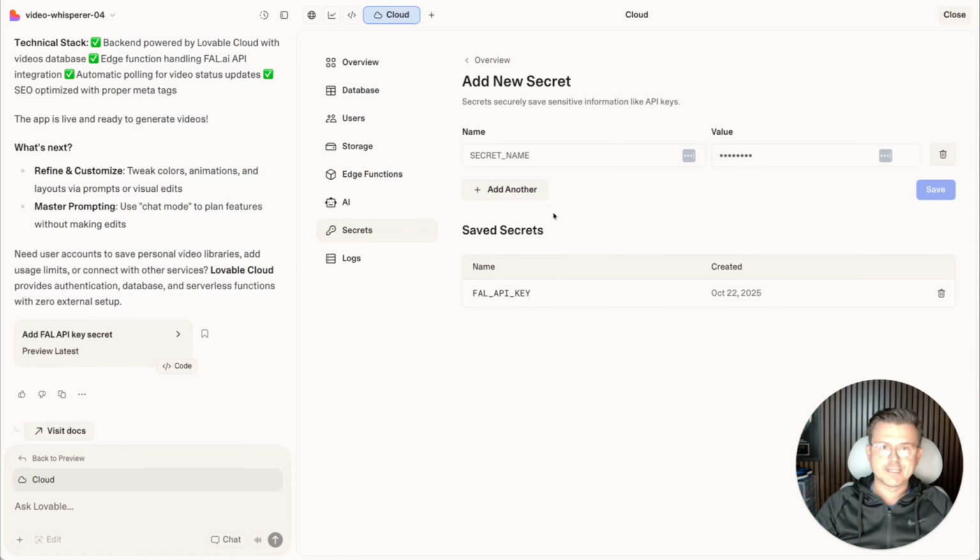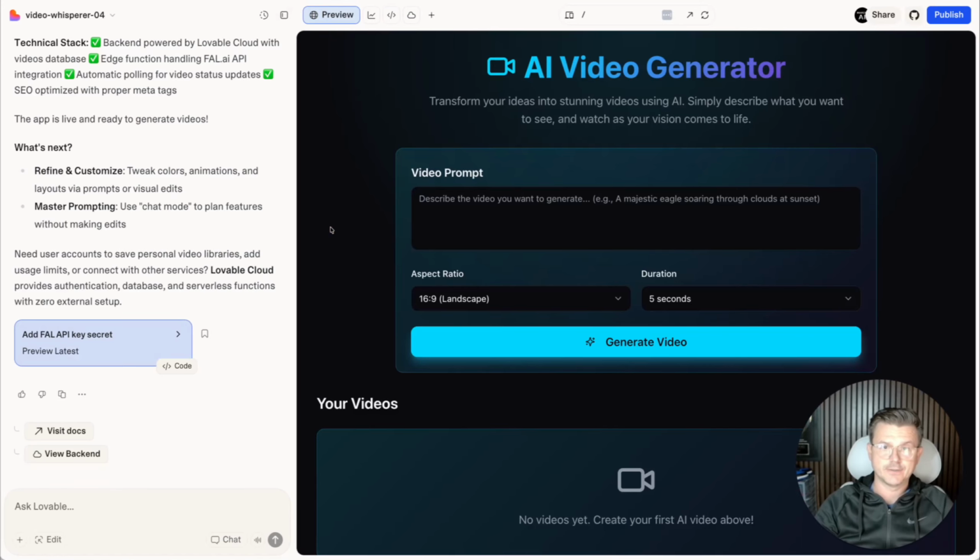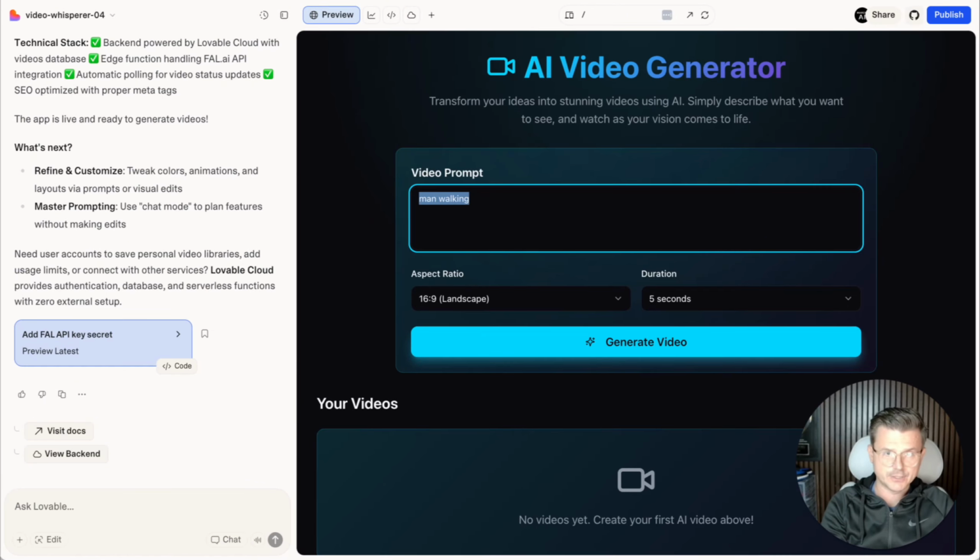Okay, check it out. So now our saved secret is right here. And then if we go back to our website, here it is. So this is the first one. Let's give it a test. Let's do a man walking. Actually, let's do a man editing, vibe coding on a 1990 Mac computer. Make it look like VHS.